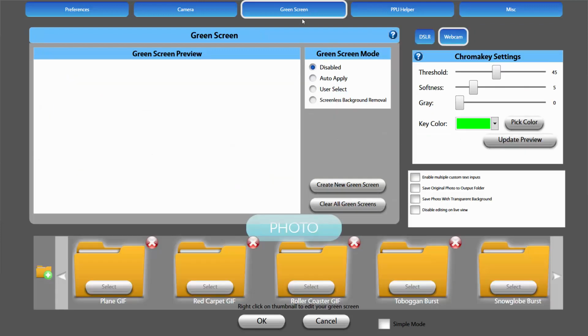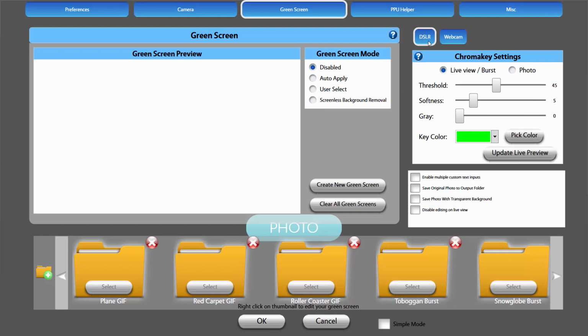Even though we're not actually using a physical green screen, all of those overlays and backgrounds are set up in one tab under the green screen to keep things simple. Since we are not using an actual green screen, we're going to set all of these thresholds to 0 and then click Create New Green Screen to set ours up.